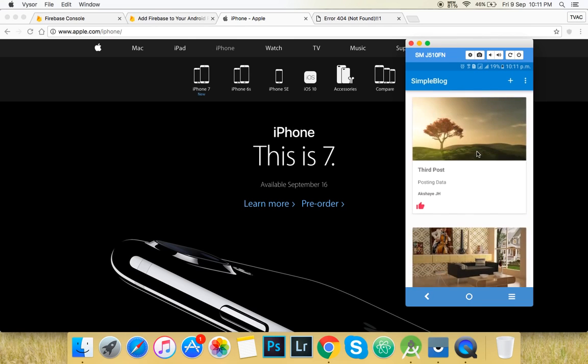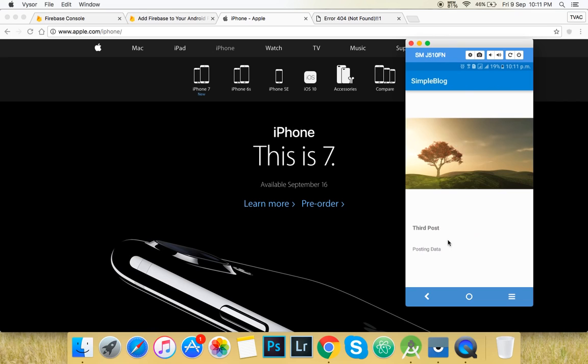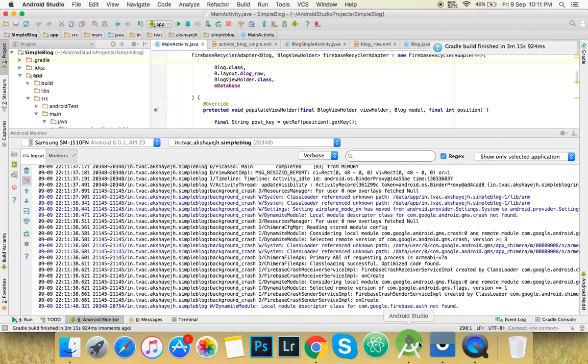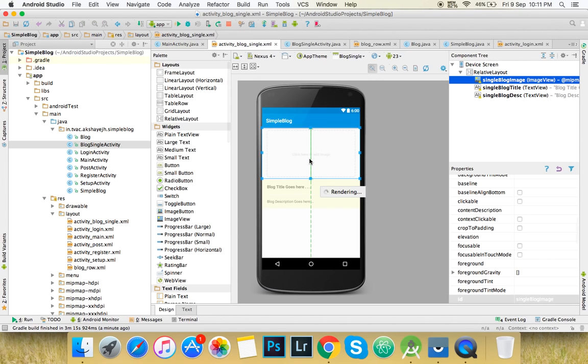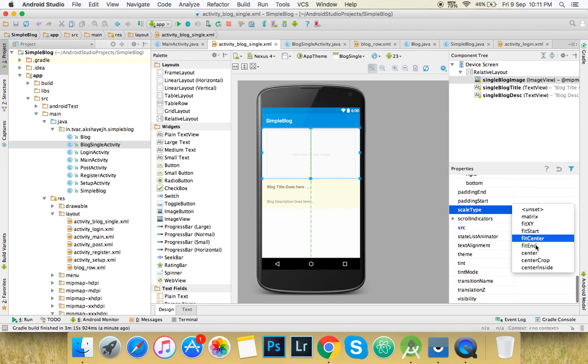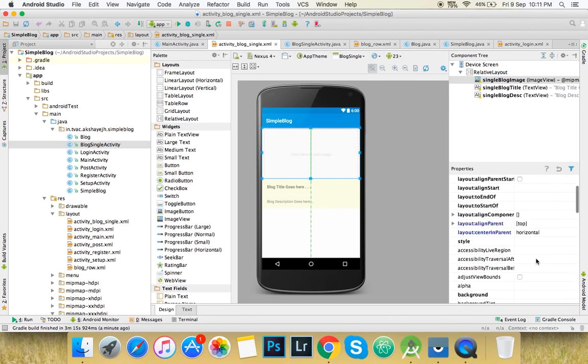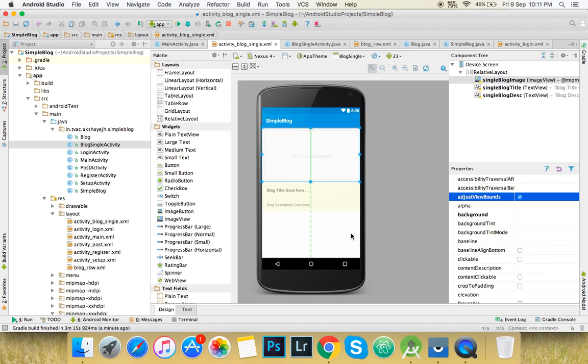So our app is running. I'm going to click on this, and there you can see that our blog post is right here. Now the next thing that I want to do is, okay, I'm gonna change the scale type to center crop and adjust view bounds. Yep.